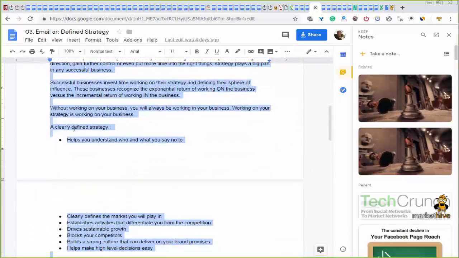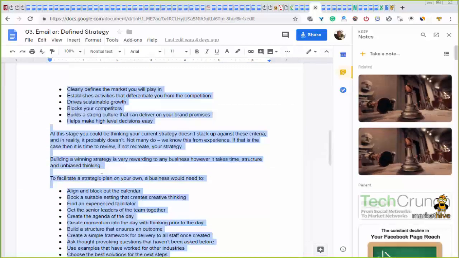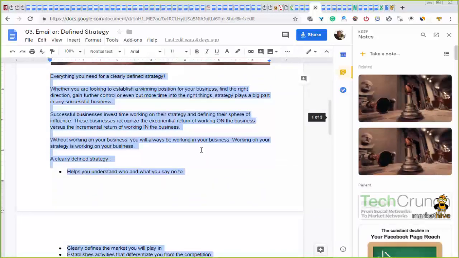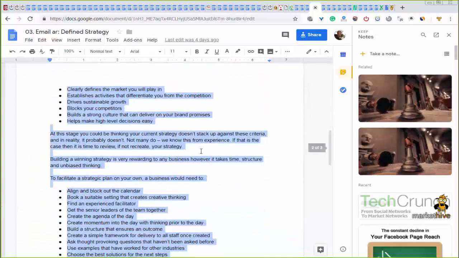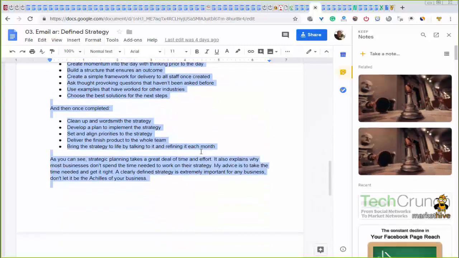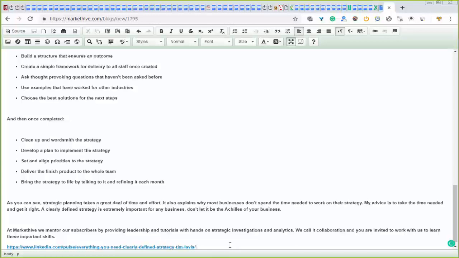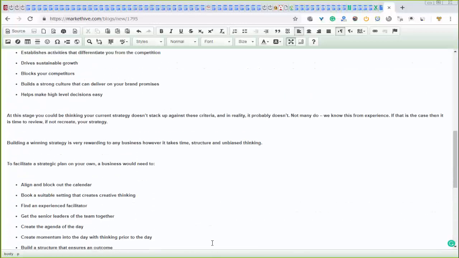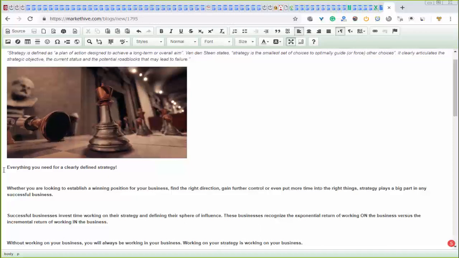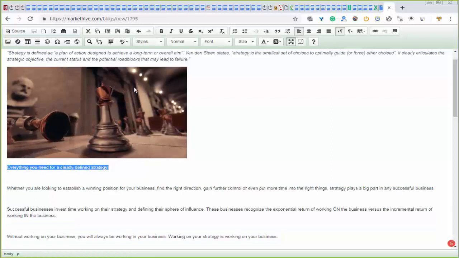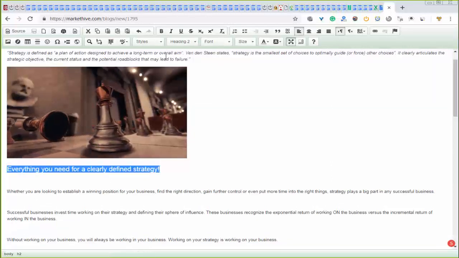So I know that I have bullet points starting at a clearly defined strategy, and to facilitate, and then once completed. All right. Define strategy, facilitate, and completed. I paste. And it's all bold because, for some reason, Google Docs makes it all bold. So I make it unbold. I'm going to make this bigger. I'm going to make it a heading 2 and make it bold.